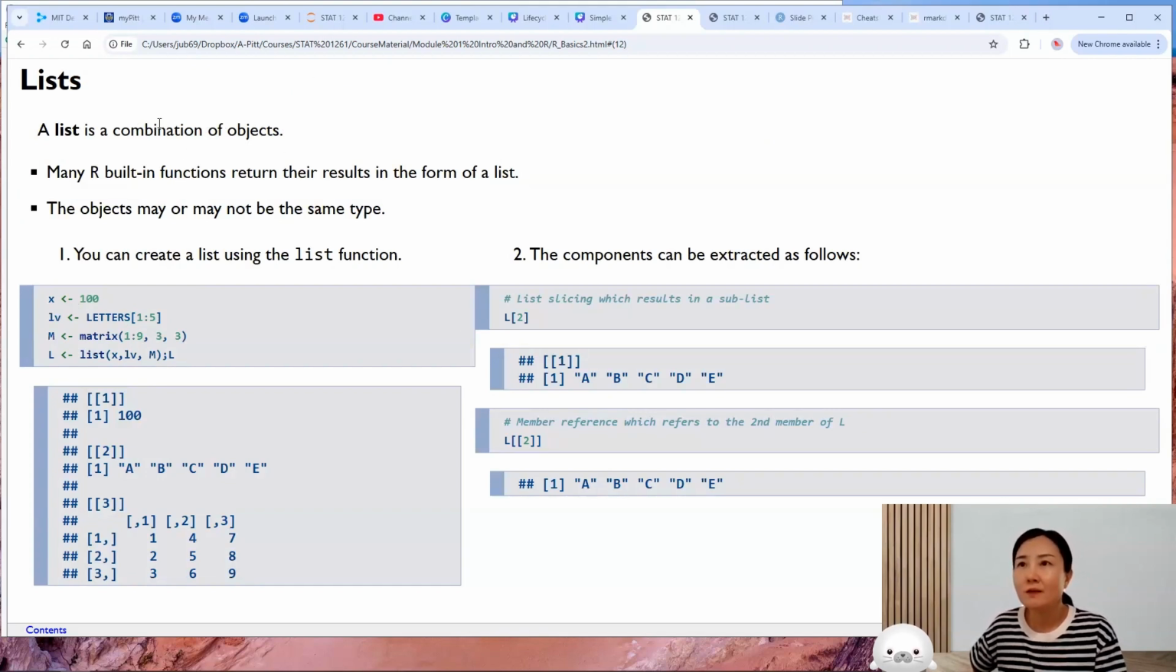Then let's move on to lists, the third type of data structure in R. So a list is a combination of objects. So it's one-dimensional. And the objects in a list may or may not have the same data type. So it's very flexible. It can have the same data type, but it's not required. And the elements in a list may have different data shapes.